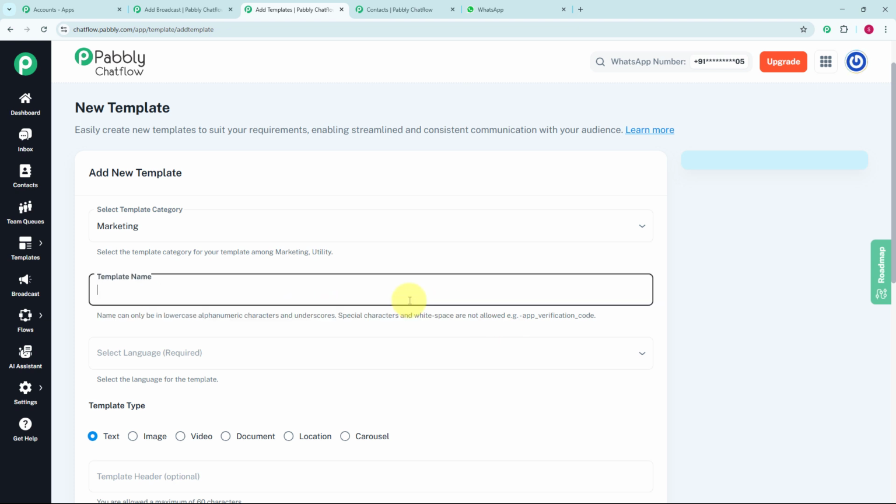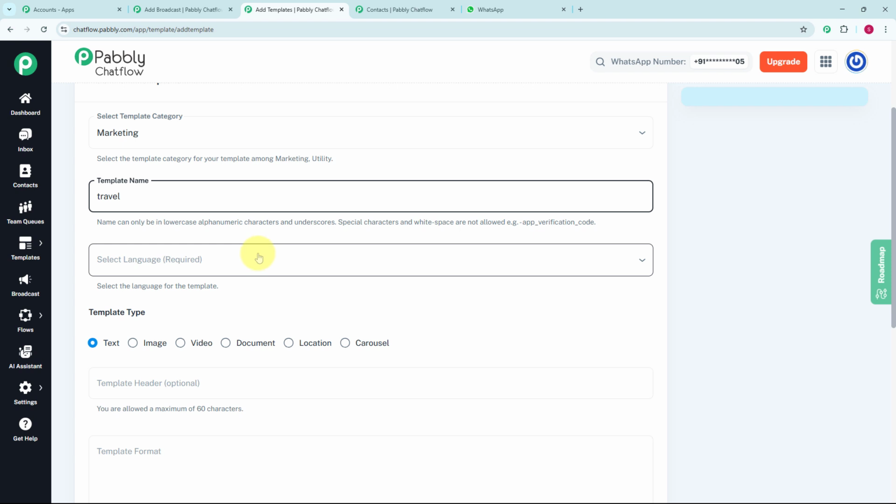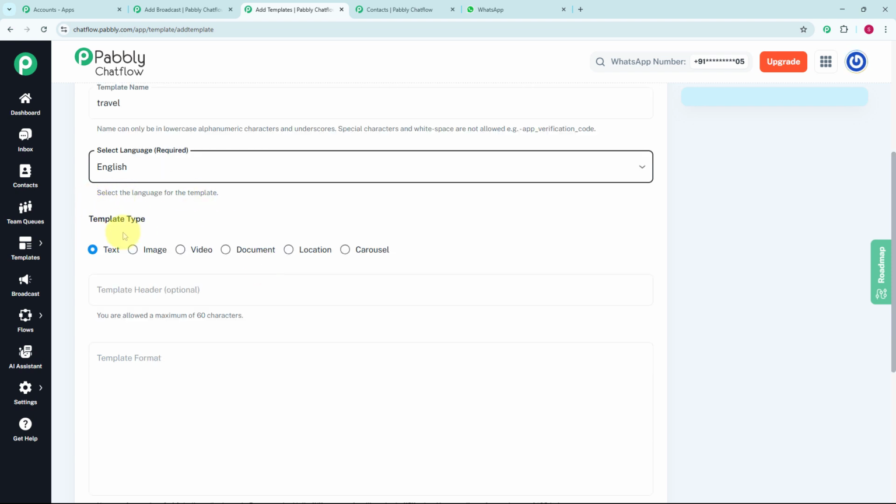Special characters and white spaces are not allowed. So here we have to enter the name in lowercase without any white spaces. Here I am providing the name, that is travel. Now it is asking me to select the language, so I am going to select English over here. I have selected the language, and now it is asking me to select the template type.